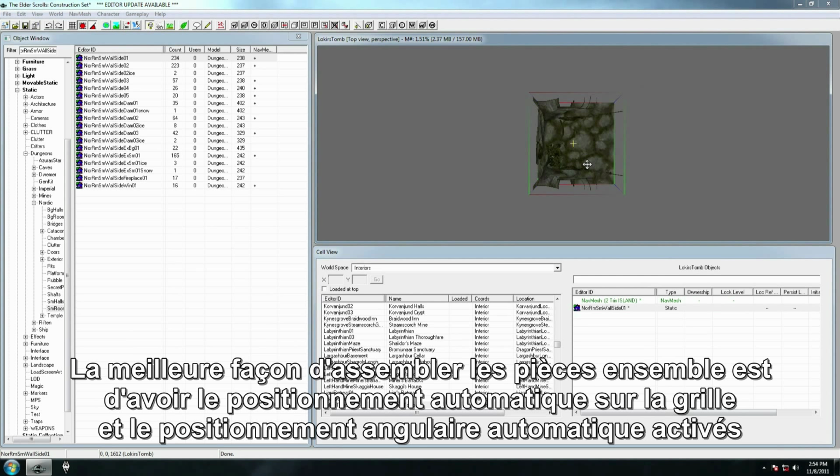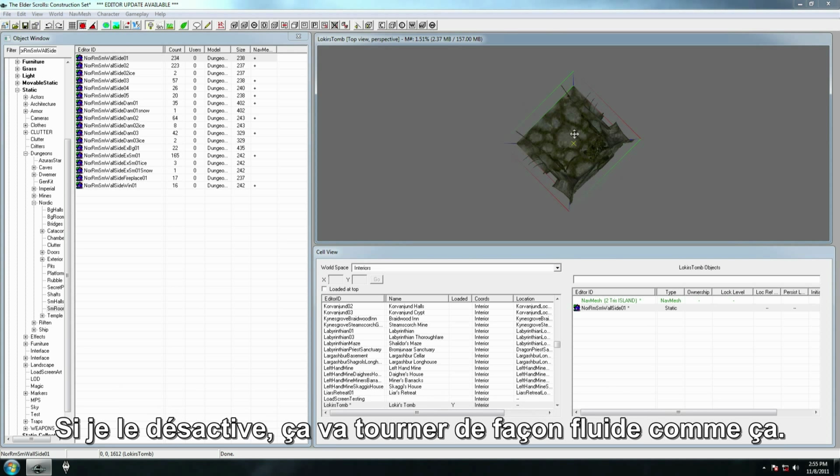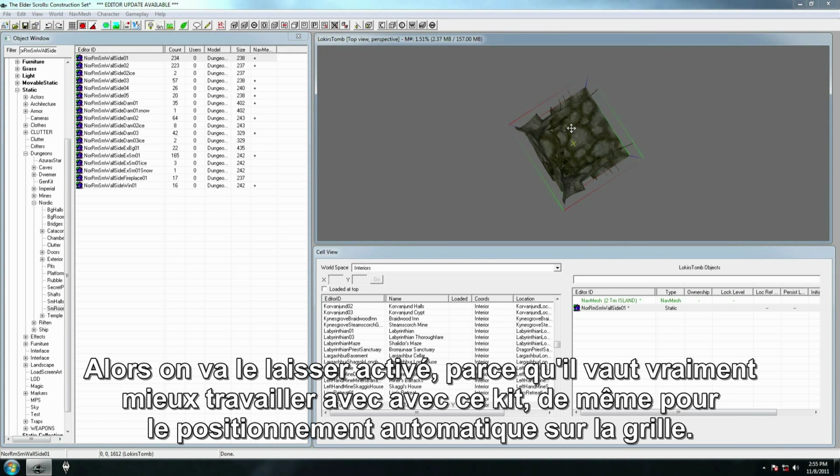So the best way to work with snapping pieces together in the editor is to have the grid snap and the snap to angle modes turned on. See how if I rotate the piece here, it's at 45-degree increments. If that is turned off, it's going to rotate smooth like this. So we're going to keep that on because we really want to work on the grid with this kit.